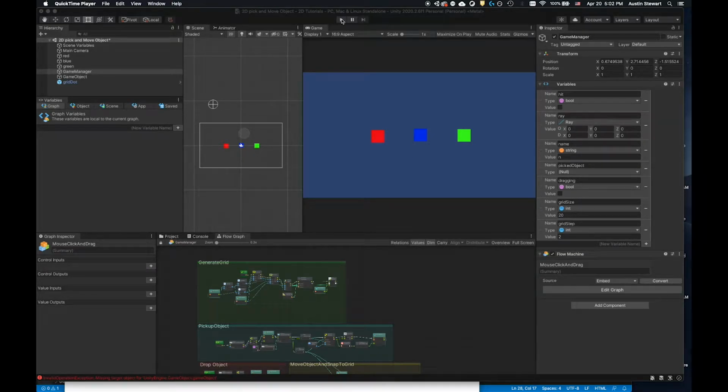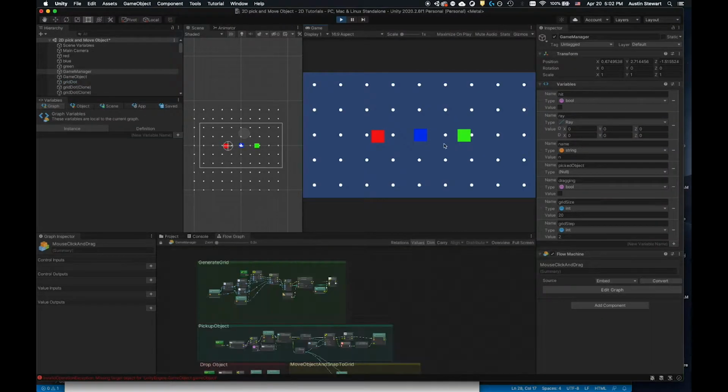Welcome. In this tutorial, we are going to look at how to use the mouse to essentially pick and place objects in Unity in 2D and using Bolt. I've seen tutorials out there on doing this in 3D, but there are some pretty significant differences.